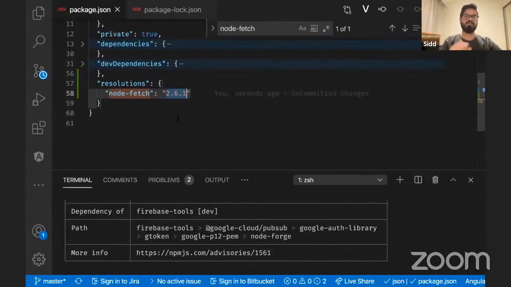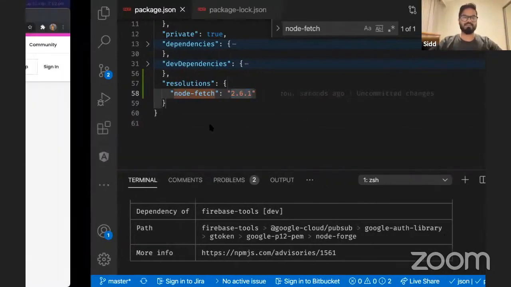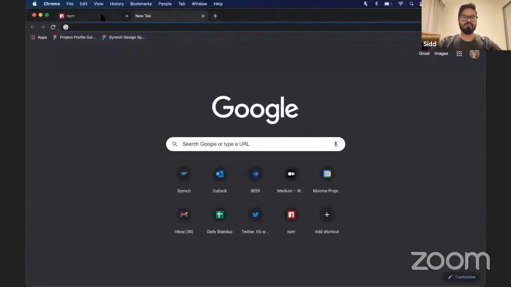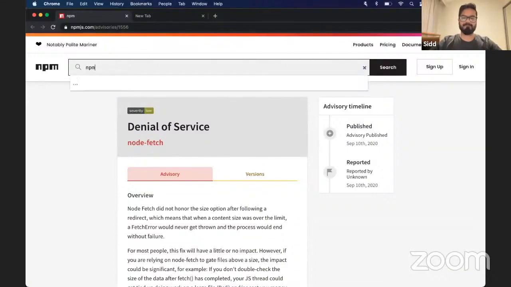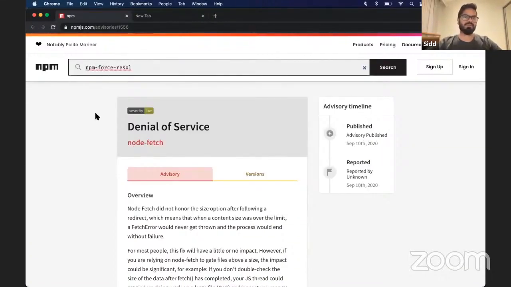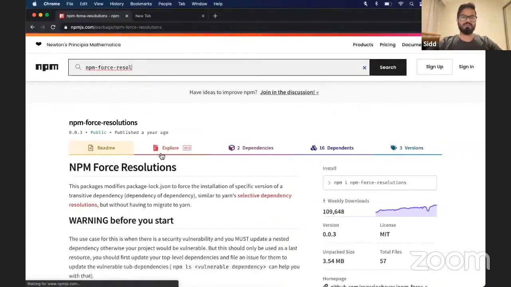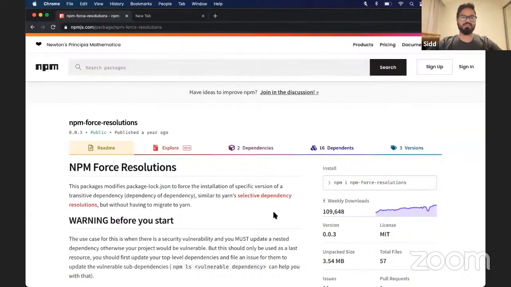Now, this won't work out of the box, and there's a specific package that we'll have to use in order to enforce these package resolutions for us. And the name of that package that we use is npm force resolutions, right? So we will have to use this particular package in order to make it work.